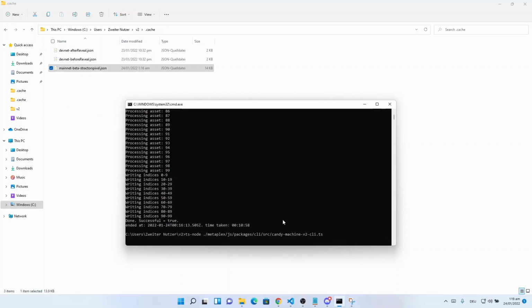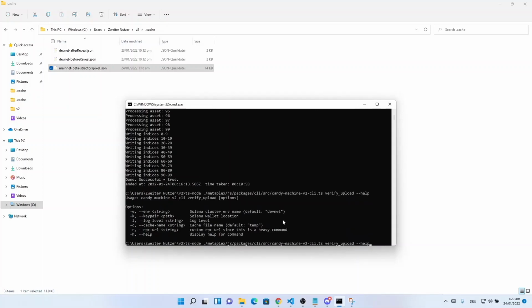So let's replace upload with verify, not assets, uploads, and --help. As usual, let's see if there are any attributes we don't have in mind now. So double check everything, and then if Candy Machine v2 CLI is loading up, perfect.